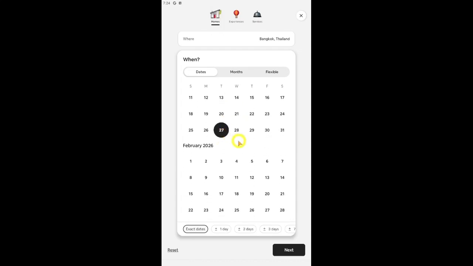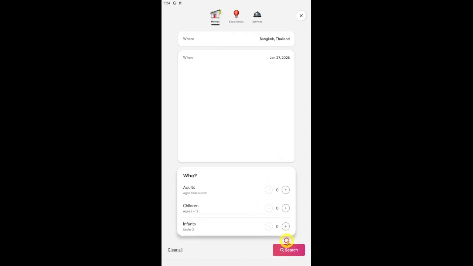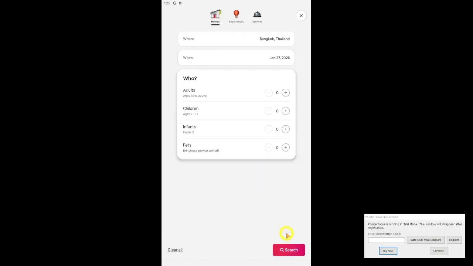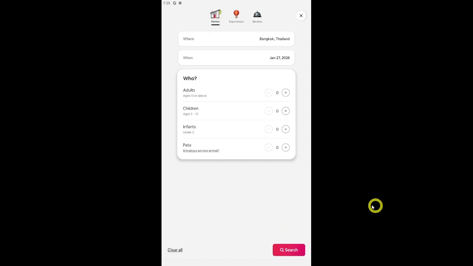You can use the filter to find exactly what you want: entire place, price range, Wi-Fi, kitchen, AC, and washing machine. You can also switch to map view to explore locations visually and check distance from landmarks. Once you find a place you like, tap on it to see photos, reviews, and pricing details.